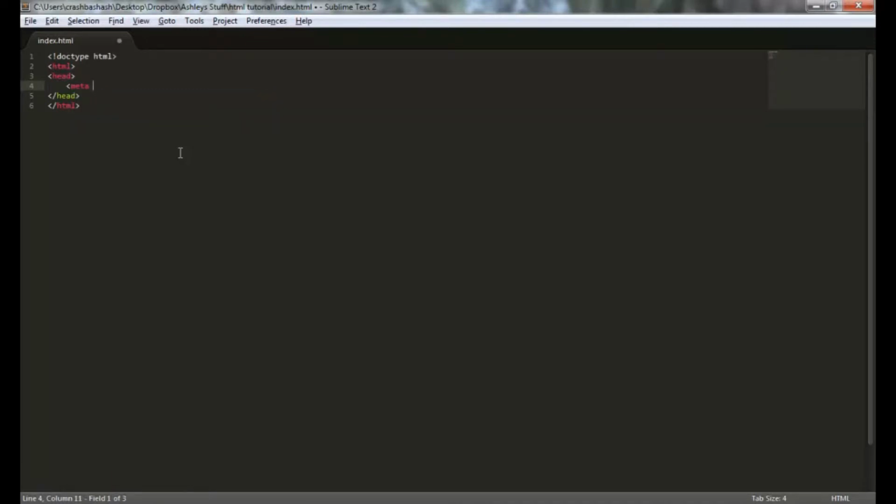Alright, so we're going to do meta, and then we're going to do charset equals UTF-8. Alright, that's a character set there. And this is self-closing, so we can just do that.